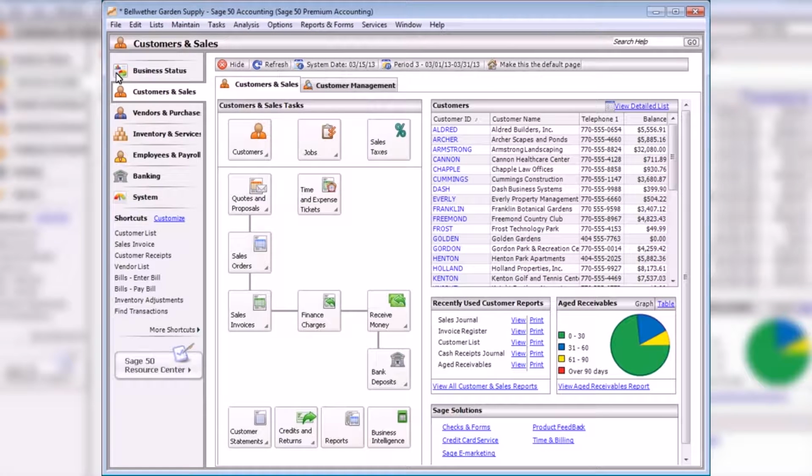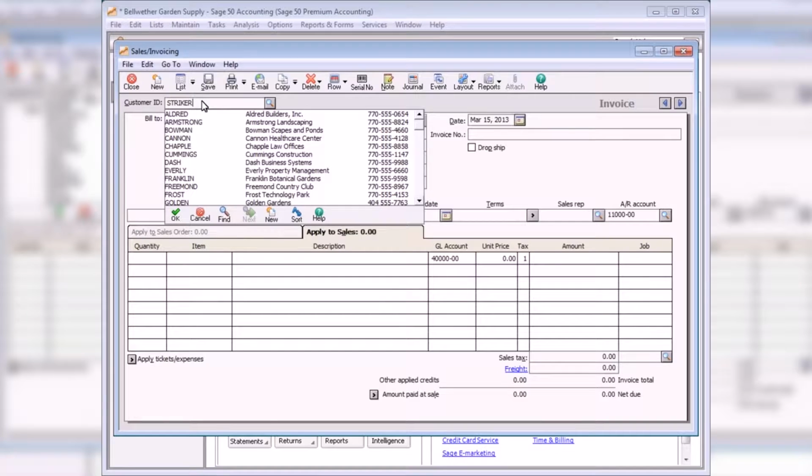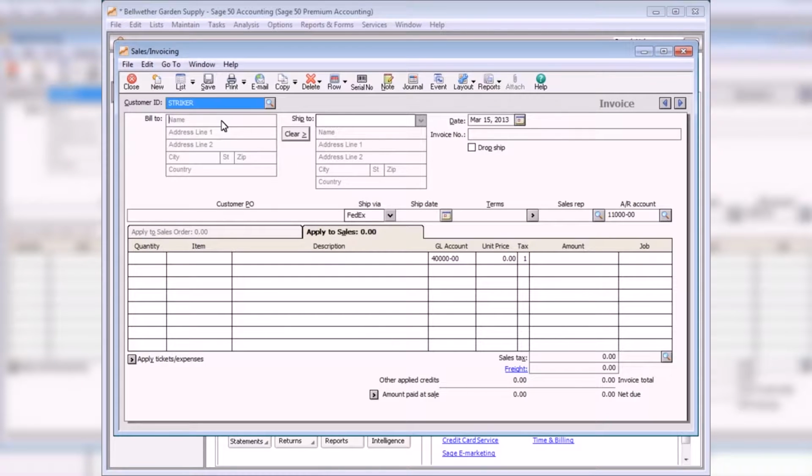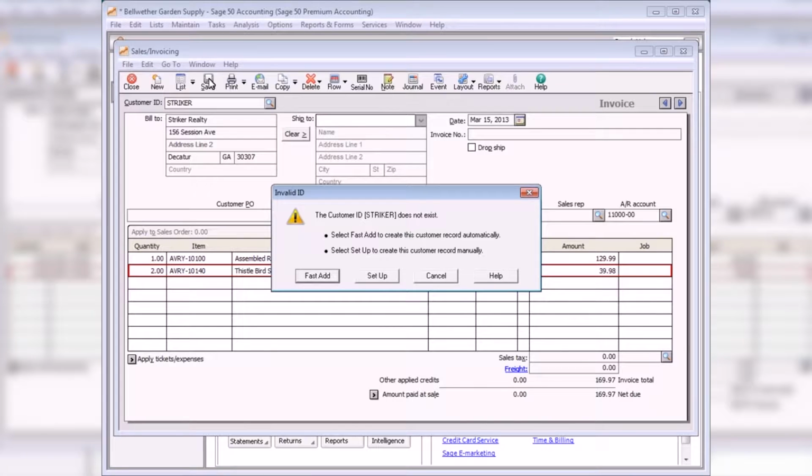Next, you can easily create a new record while creating a transaction. When you enter an ID that does not currently exist, the field will turn blue and flash 3 times. You can then continue to enter the transaction detail. When the transaction is saved, an invalid ID message appears giving you options for creating the new record.